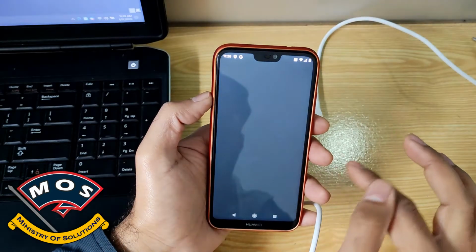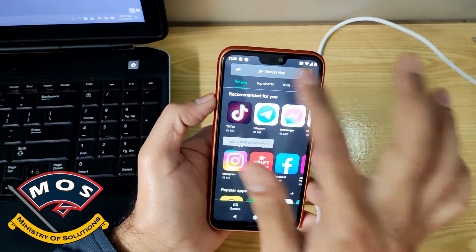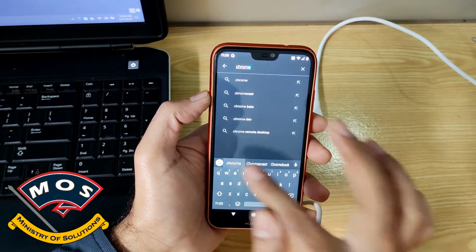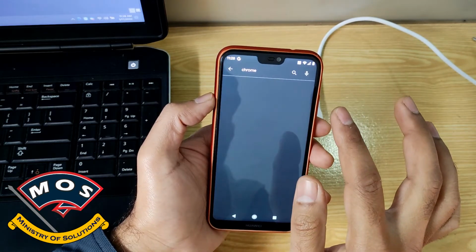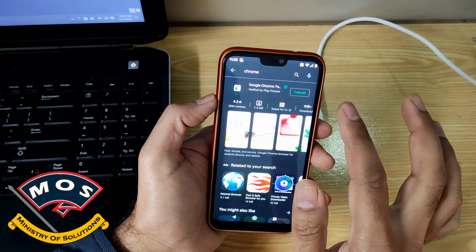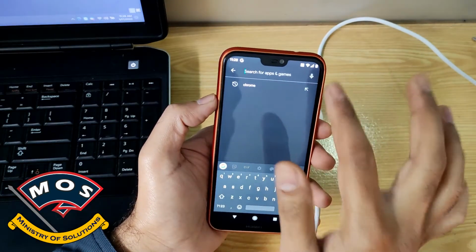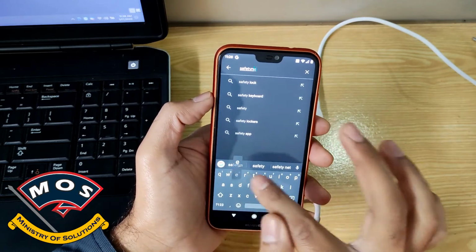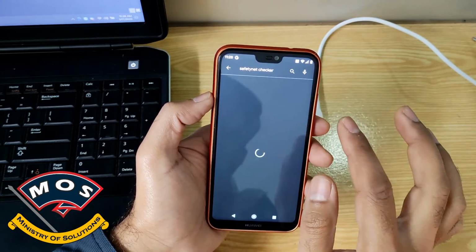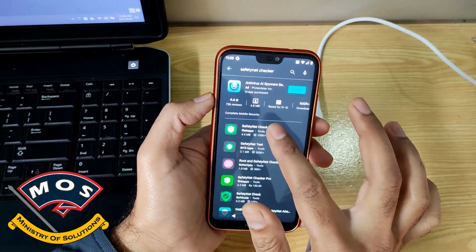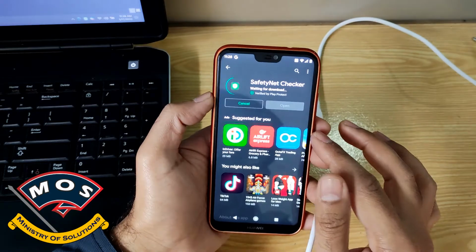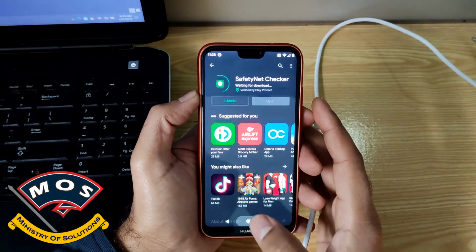We will update the Chrome because we will need to download some files, and we will also download the Safetynet checker, because if Safetynet check is not passed, you will not be able to use banking apps or other payment options. So we need to pass the safety net.